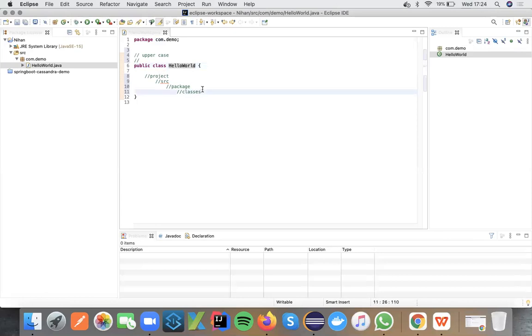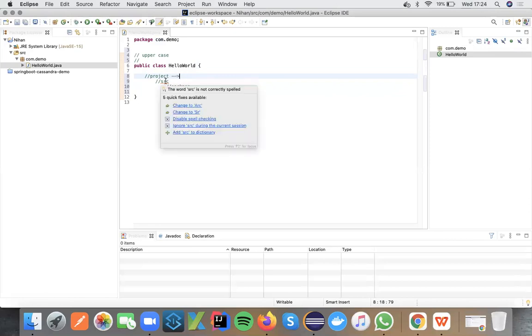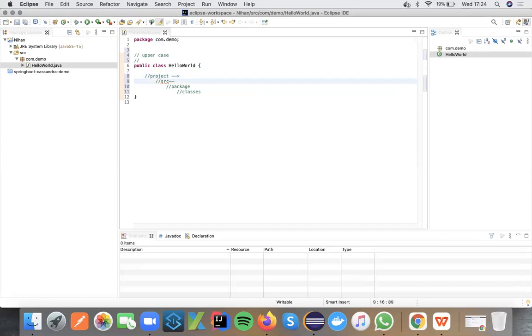Now if I ask you to define what is a project: a project contains a set of packages, classes, etc. together, and that is called the project. SRC, a set of packages, is called source. Package, a set of classes, is called a package. What is a class?